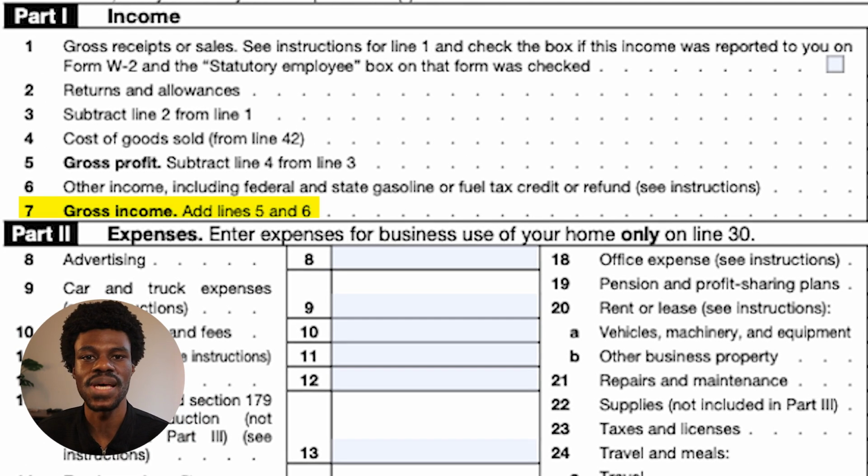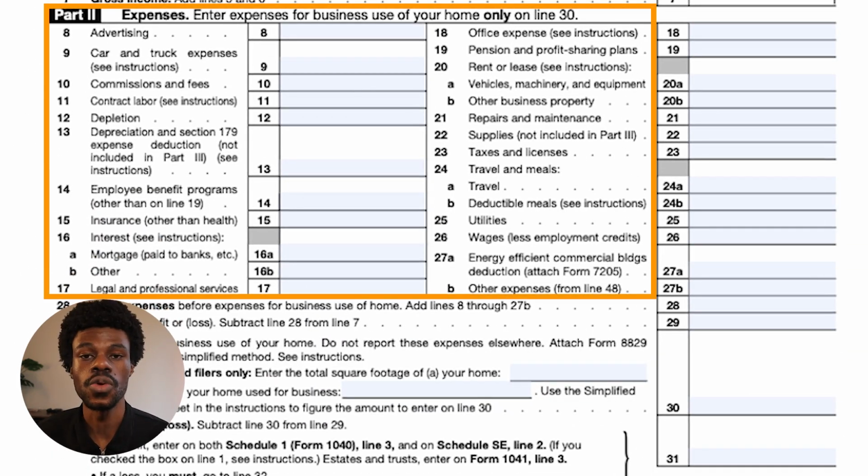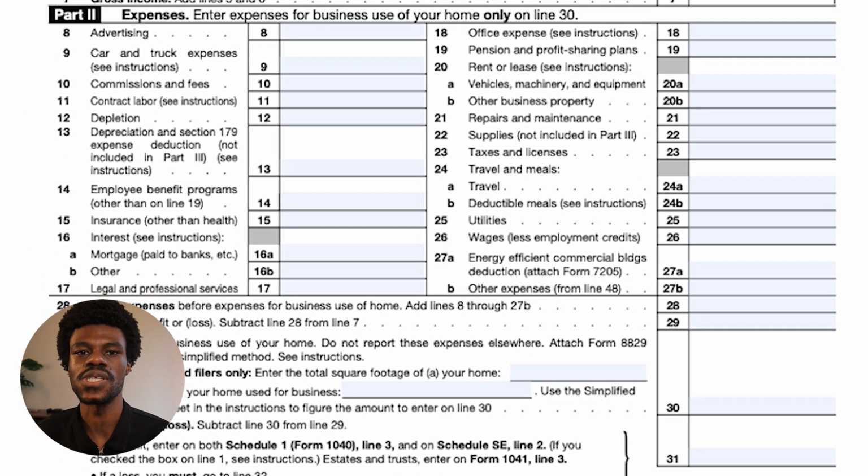If you go to line number 7, you'll see your gross income after subtracting any returns or cost of goods sold. That's where you enter into this section of this form. When you then go down to part 2 of your form, this is basically your expenses. This is where deductions happen, and it's where most beginners leave money on the table.